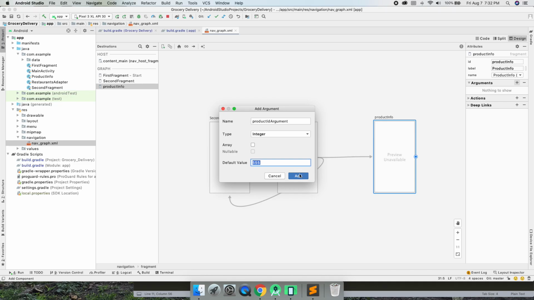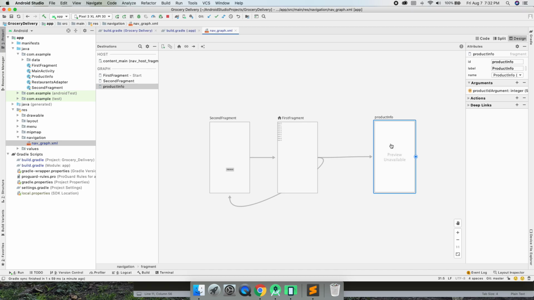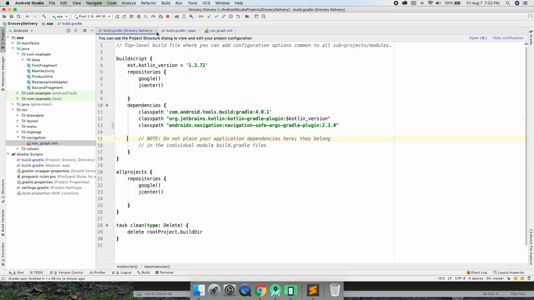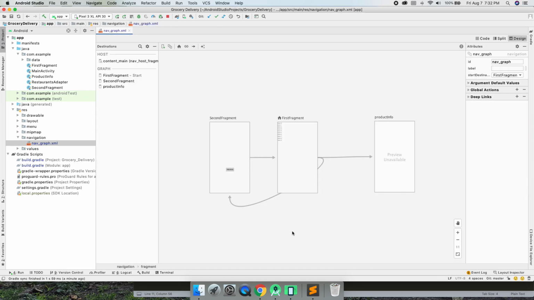I do some things like this just for clarity. And that looks good, go ahead and hit OK. If we select it, we can see we have the argument there, and that should all work. And in some cases, we may need to make it, but I think it might just work for us. We've already synced Gradle. Let's go back to my little cheat sheet.